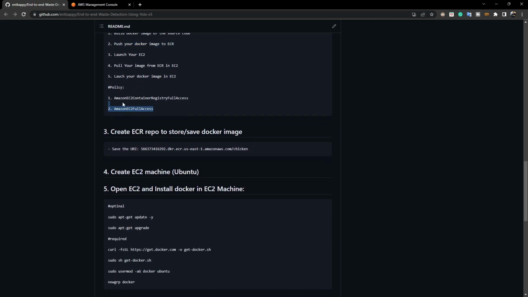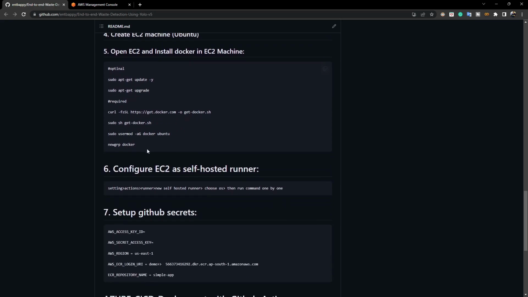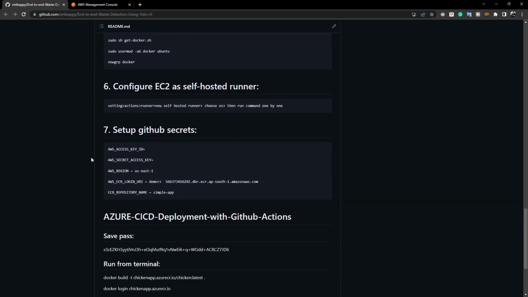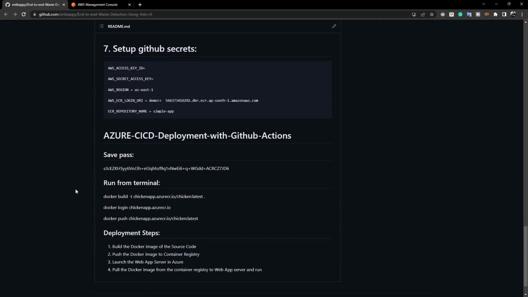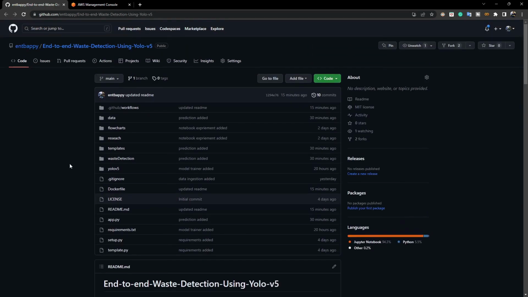And these are the policies I need. I'm going to use Amazon EC2, so I'll give full access, and Elastic Container Registry, also full access, because I don't need all the services from Amazon, only these. Then I need to run some commands. I have given everything here, so I'll be following this. At the end, I have also given the Azure CI/CD deployment steps, so after completing the AWS one, I will start with Azure.